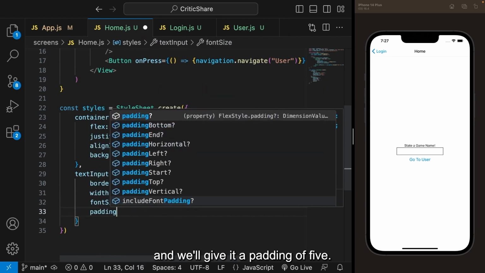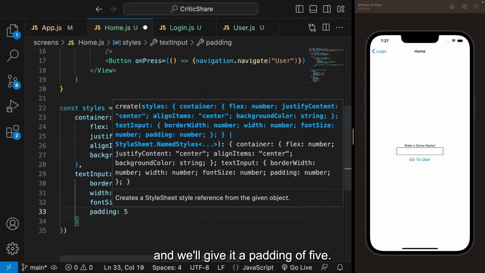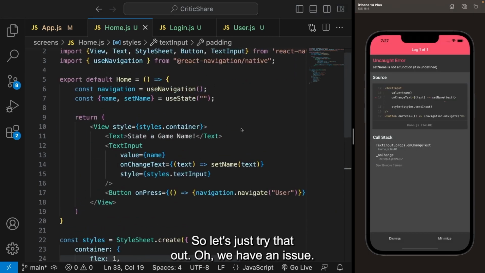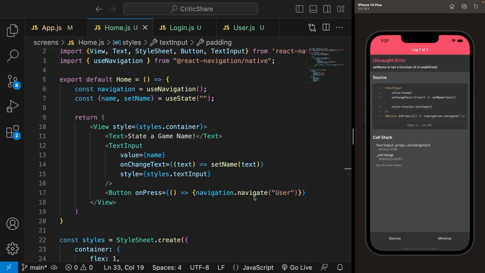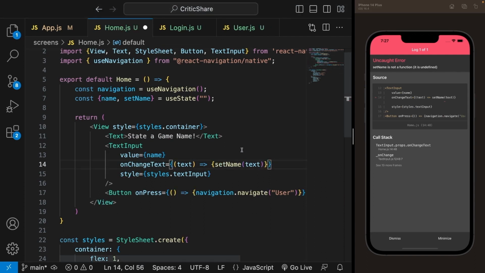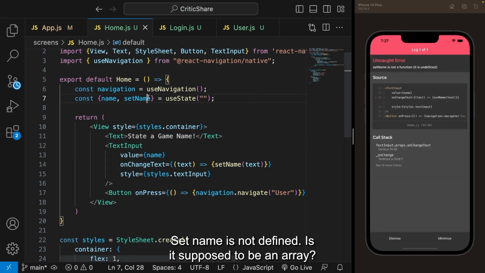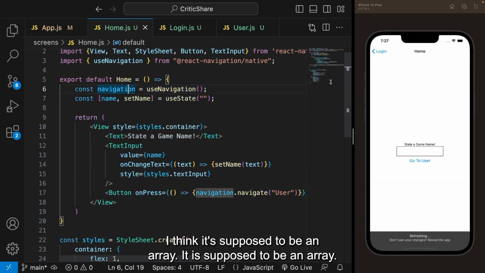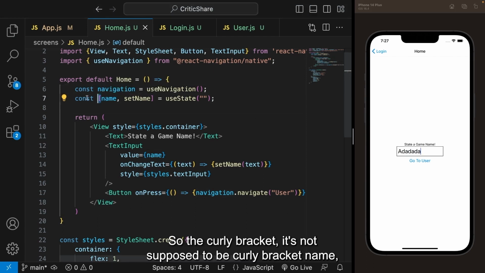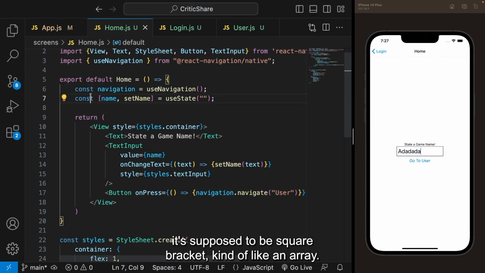And we'll give it a padding of 5. So let's just try that out. Oh, we have an issue. So let me wrap this in a function block here. Set name is not defined. Is it supposed to be an array? I think it's supposed to be an array. It is supposed to be an array. So the curly brackets, it's not supposed to be const curly bracket name. It's supposed to be const square bracket, kind of like an array.